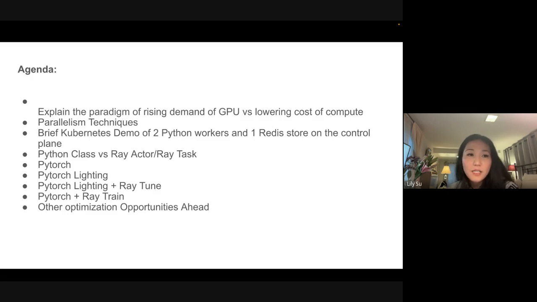But today I want to talk about a few different things. I'm going to talk about this paradigm that we're going through, where there is this massive need for GPUs due to machine learning models getting larger, and the different parallelism techniques that exist. I'm going to do a demo of what distributed compute might look like using Kubernetes. And then I'm going to talk about how Ray can come into the picture, and when you're doing machine learning training with PyTorch, how you could add some tools such as PyTorch Lightning and Ray.